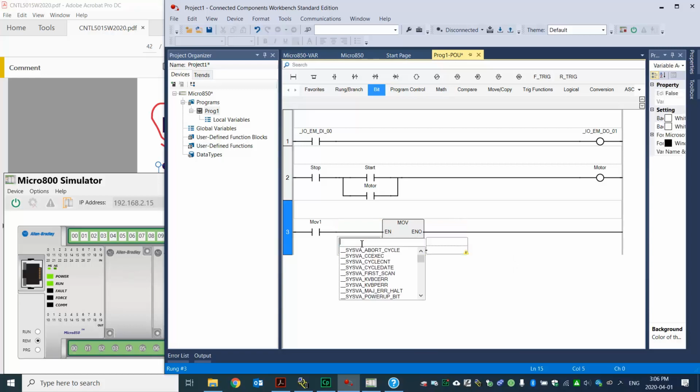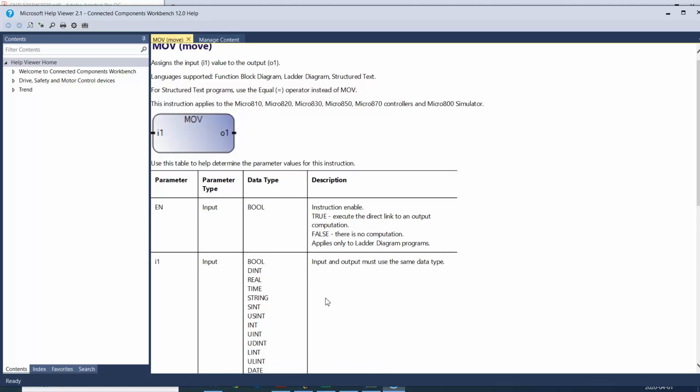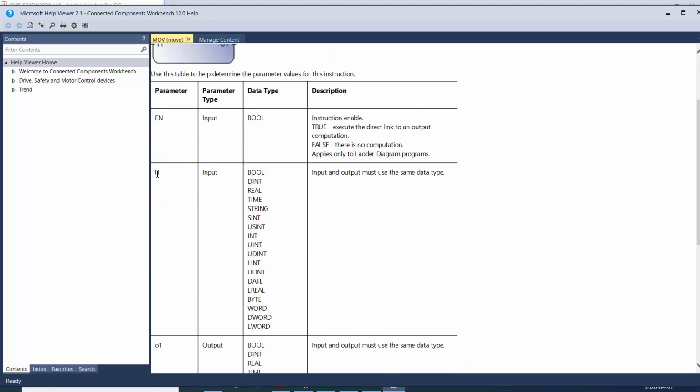Let me look at the help file again to be safe. You can see here I1 input, right? You can have all these kinds of data types. Wow, there are lots of data types you can set up. I want to focus on this double integer, right? So you can see double integer is there. We can set up as double integer.